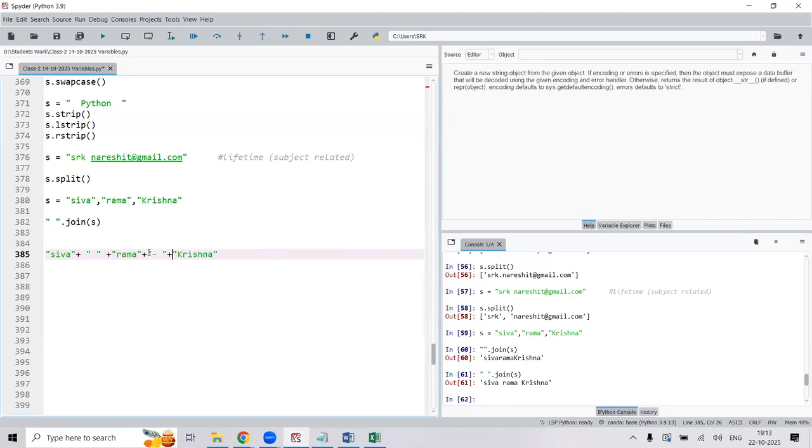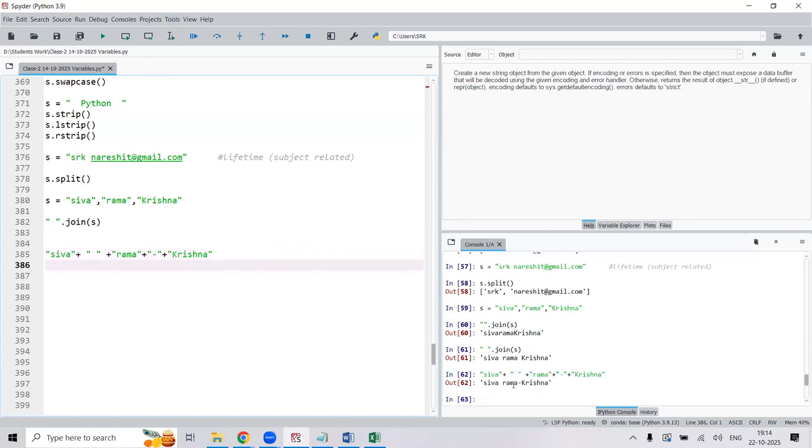Like this, you are going to add the strings. So here now you can select the space between, and in one case you can take the hyphen, and you can execute this one. Automatically you are going to get Shiva space Rama hyphen Krishna.